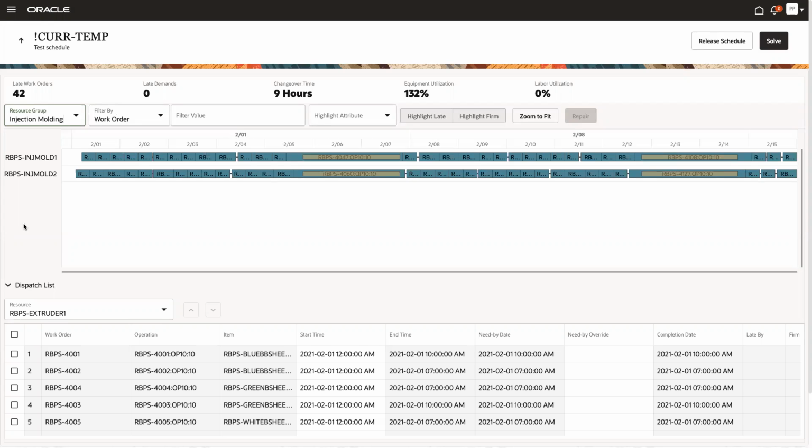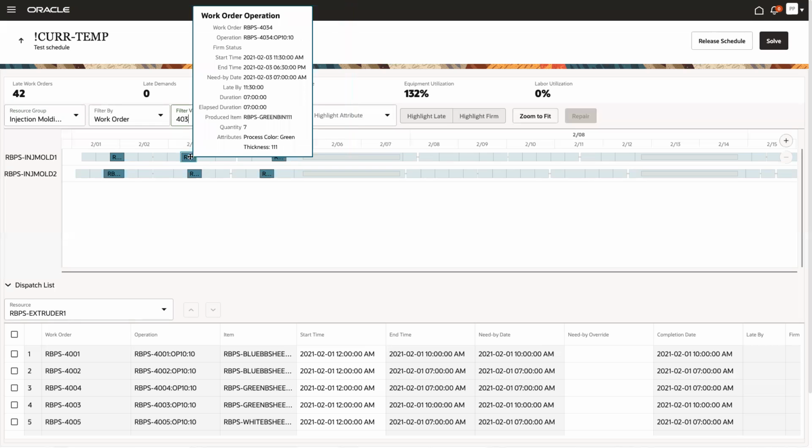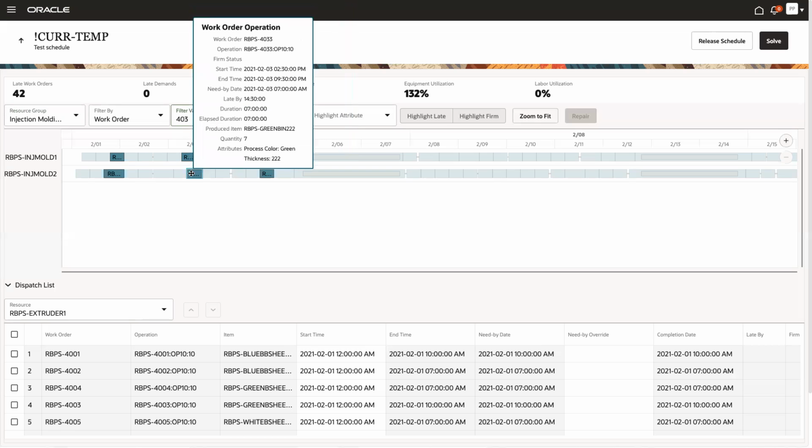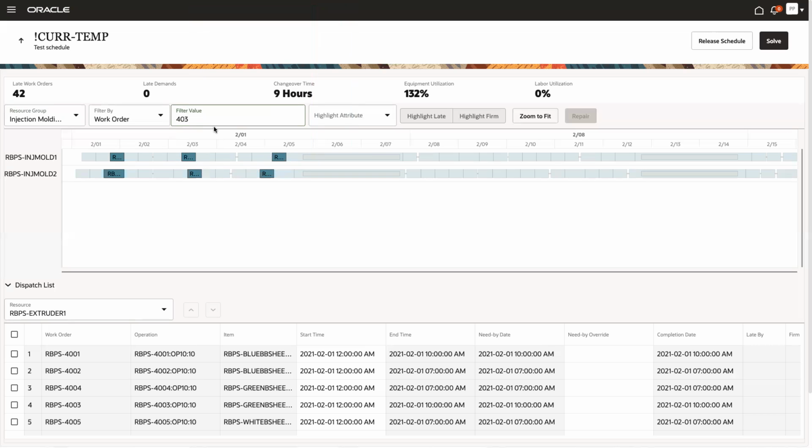Now, if I care about knowing where a specific work order is scheduled, or a group of work orders, or when certain items are produced, then I can use the filter by and the filter value feature. Now I'm looking for work orders that all start with a 43 or have a 403 in their code, and using the tooltip I see, okay, this is 4034 and this is a work order 4033, and you see it matches exactly the code.